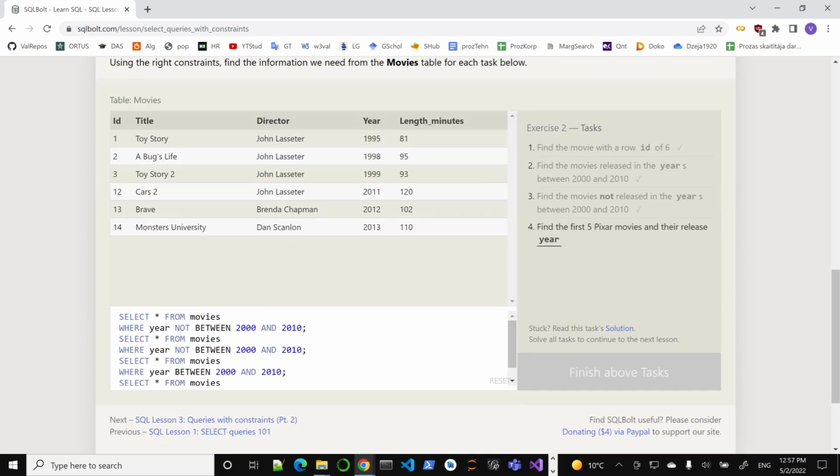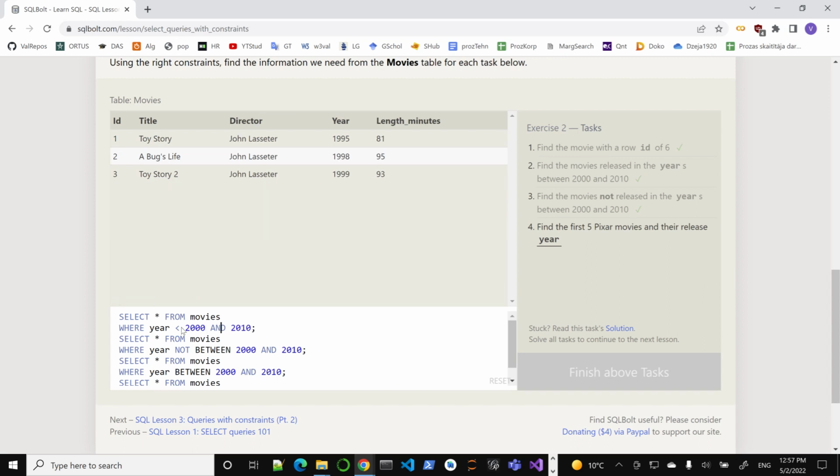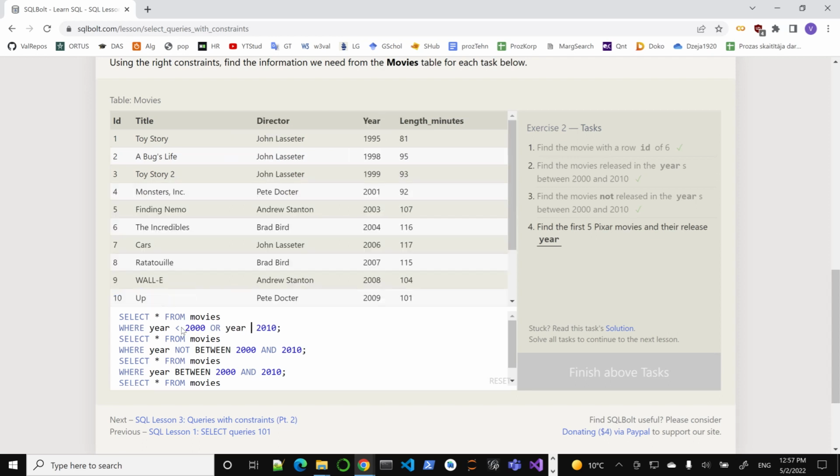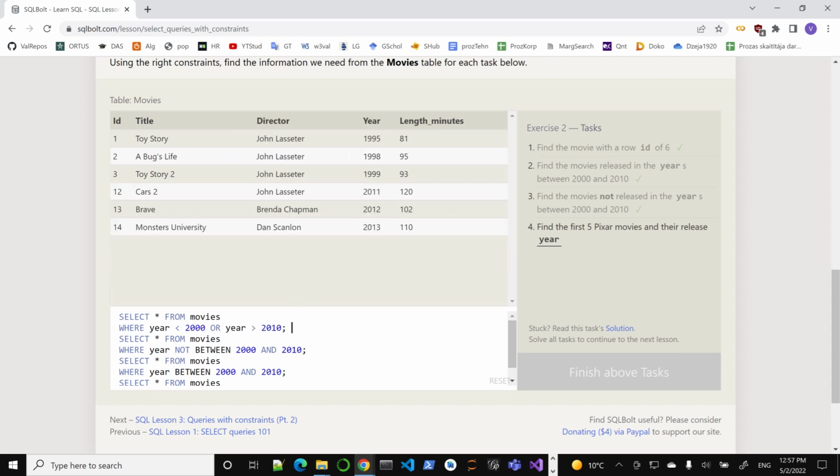So I'll do this movies, where year is less than 2000 or, right, that's only 2 movies, 3 movies, or year over 2000. So this is the same as using not between, right? So again, it depends how you build up your queries, right? Year less, same answer, right?